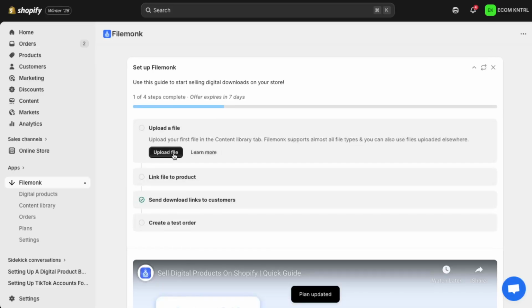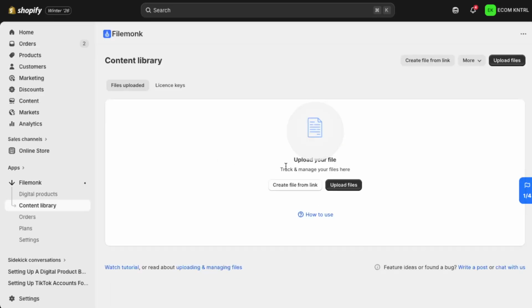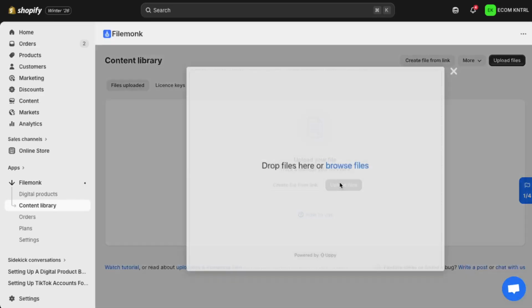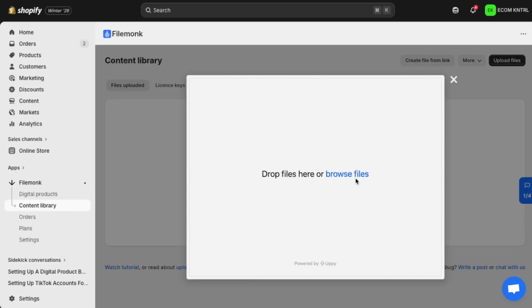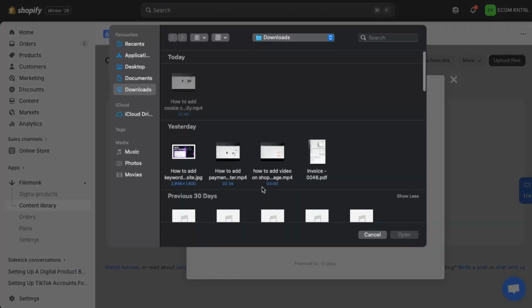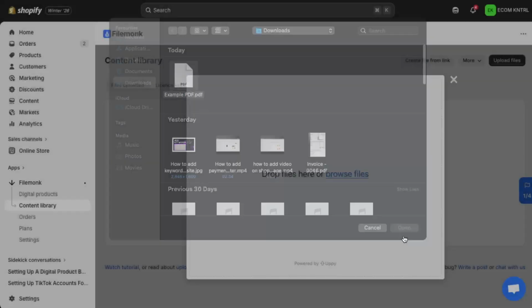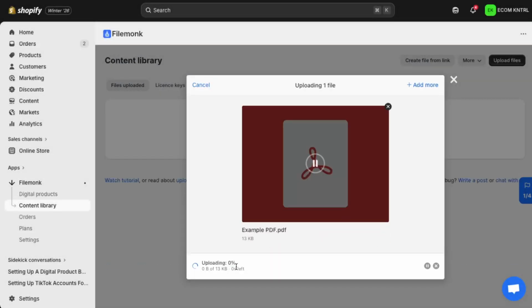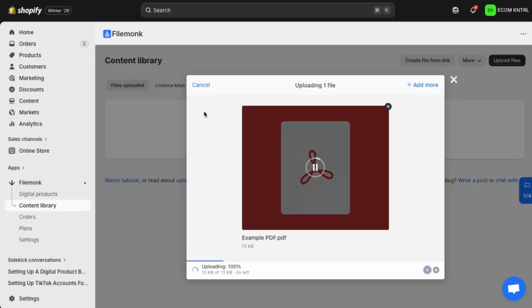Click Upload File, then Upload Files. Choose Browse Files, select your PDF ebook from your computer, and confirm by clicking Upload One File. A quick tip here: use a clear file name like the title of your ebook so it's easy to recognize later. Also, make sure your file size fits within your plan's limits and that it's the final proofed version.